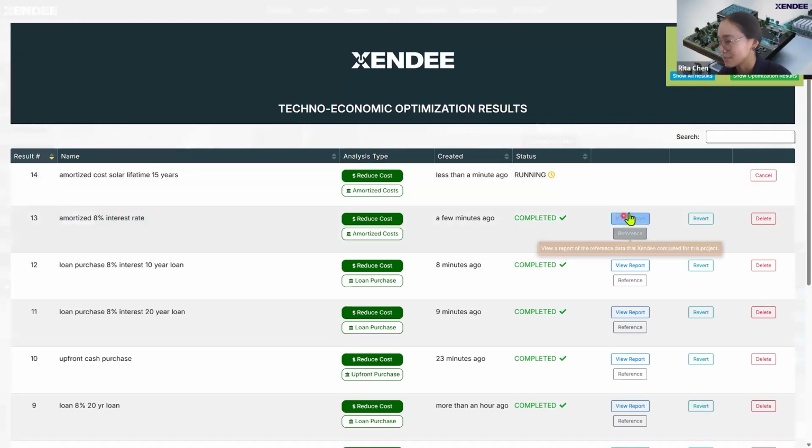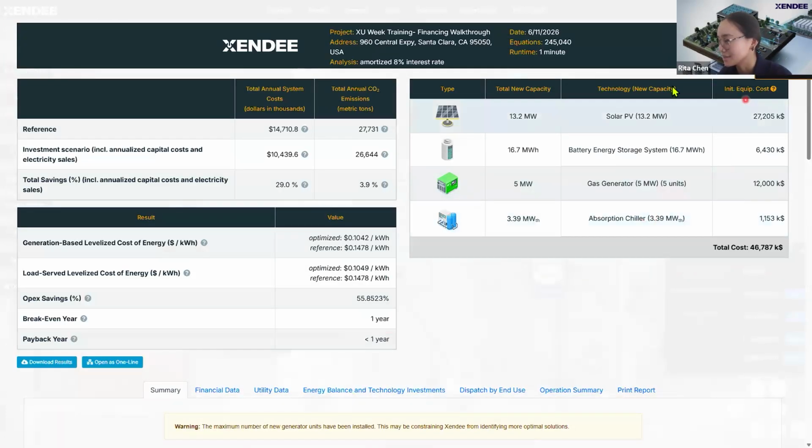Okay, so amortized 8% interest rate is complete. So we are actually getting an even lower technology capacity. 8% interest rate is pretty aggressive.